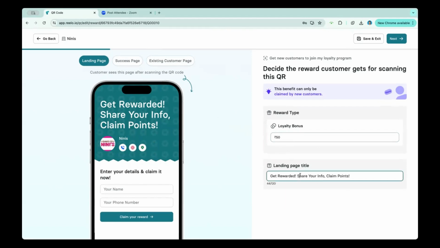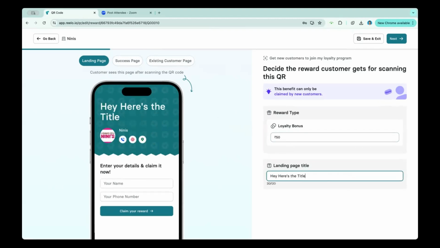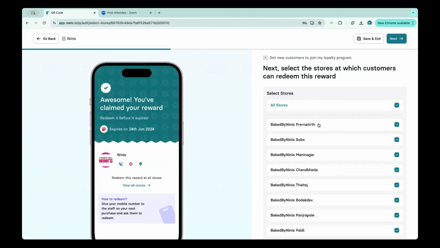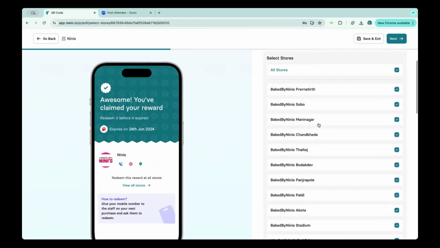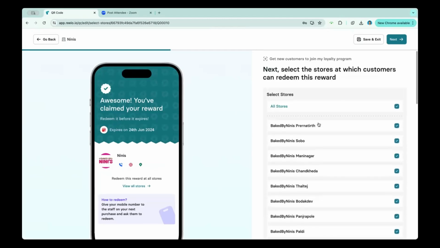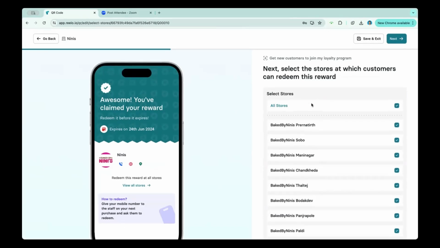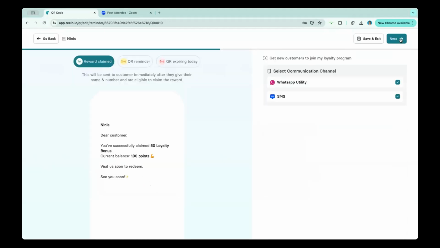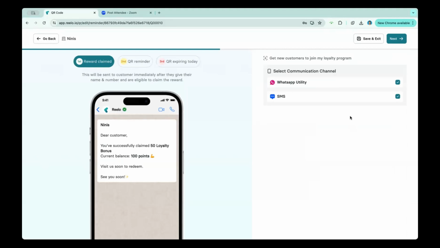You can always customize the landing page title. Here is the title, and you can customize it. Clicking on next, you can select which outlet this should be applicable to: all stores where customers come in and redeem this offer, or just a certain outlet where I want my customers to come and redeem this offer. Once you've decided that, you can move forward with next, and you can set up the communication channel as WhatsApp or utility.